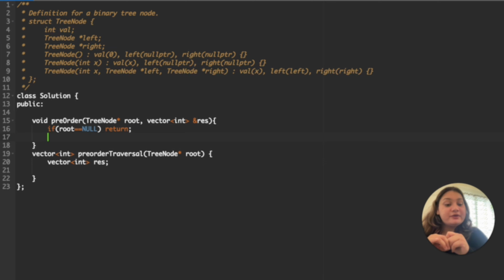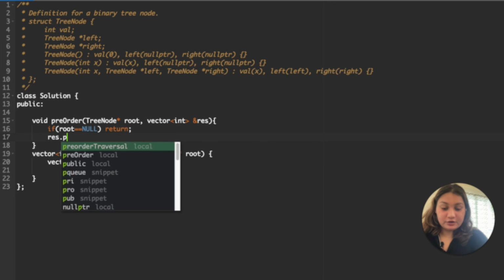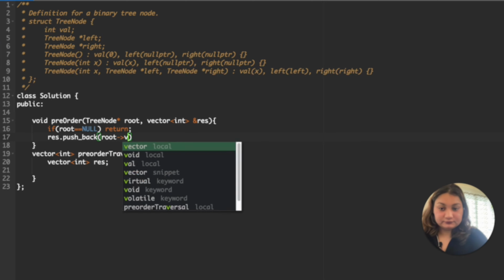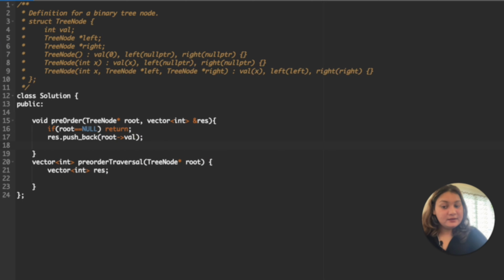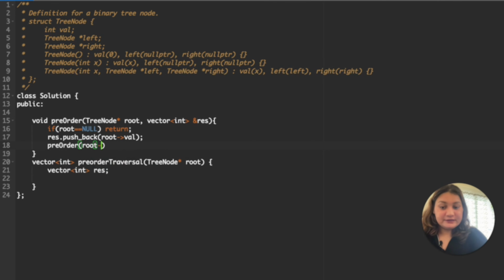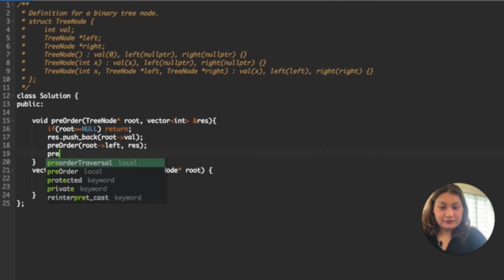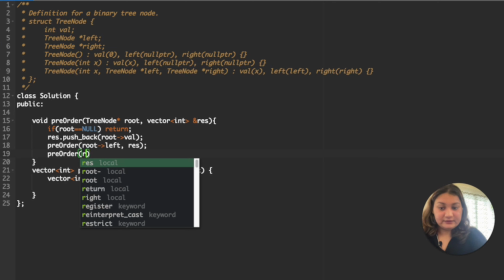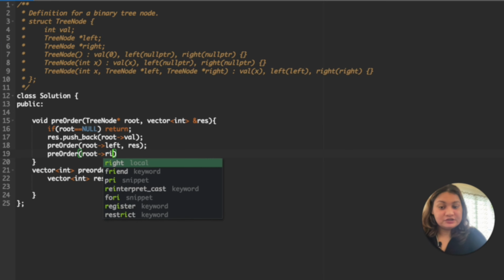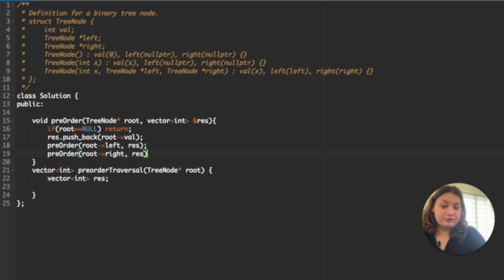Then where we were couting the data, we were just printing the data. Here we will do result dot push_back root's value. Then the same thing, we call preorder on the left and then preorder on the right. So this is how the recursive code changes in order to store the information.